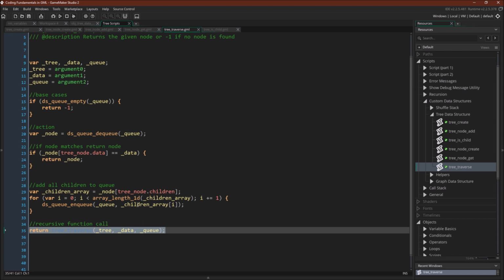So we get a node and we see if that node matches. If it doesn't match, we take all of its children and add it to our queue or our line. Then we look at the next node and see if it matches. If it doesn't match, we get all of its children and add it to the end of the line. Then we look at the next node, see if it matches, and if it doesn't, add all of its children to the end of the line.